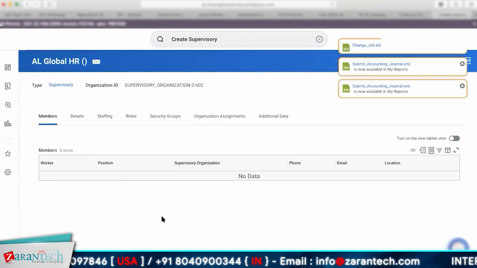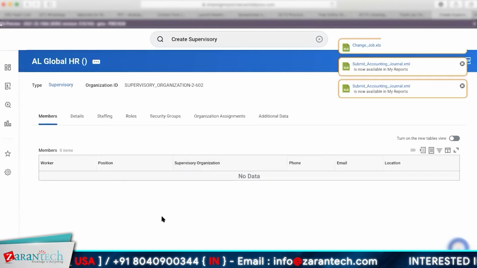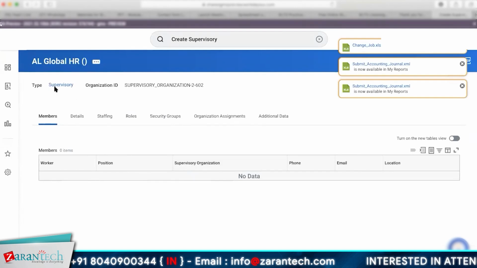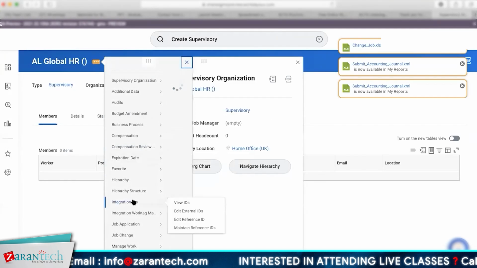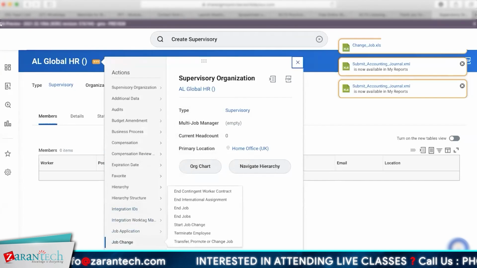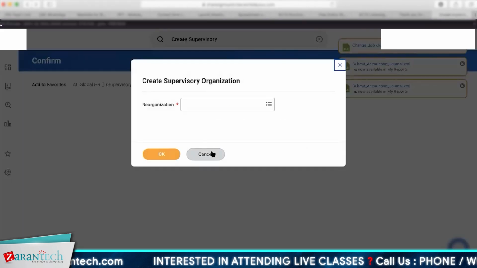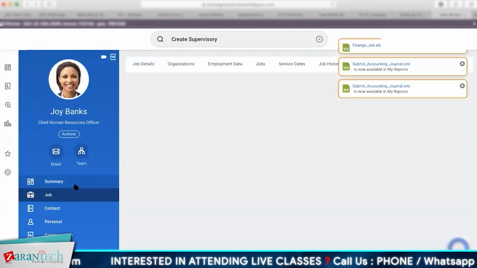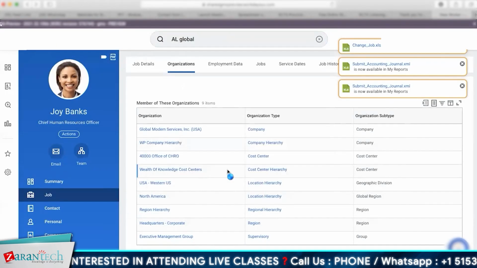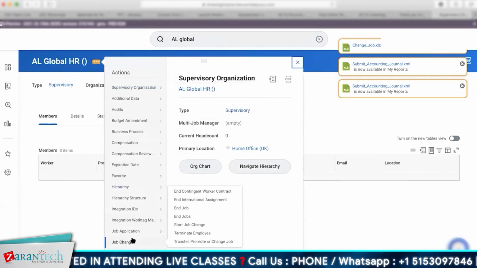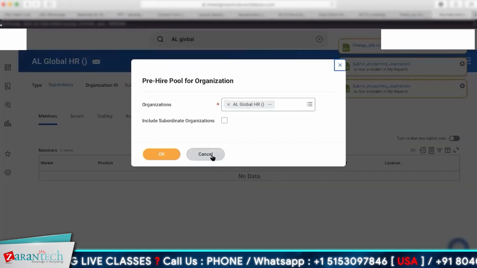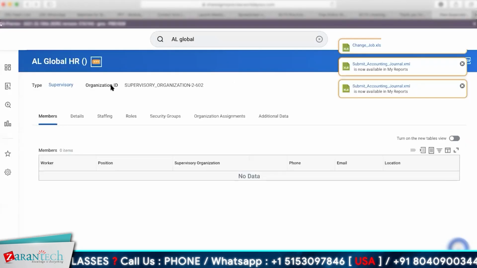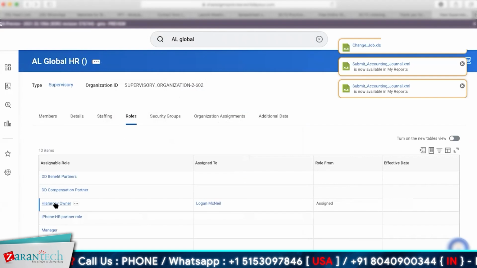Now this supervisory organization is created. Now I want to assign a manager to this specific supervisory organization. So let's say I'll go here, AL Global HR. There is a role assign option. Just give me 1 minute. Okay.